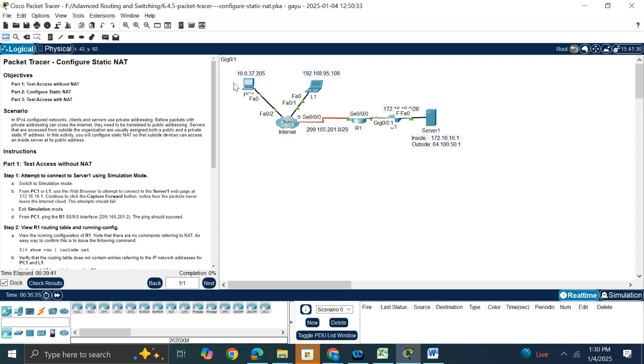Here the server is being accessed from outside the network, and from the internet also. The PC which is connected to the internet can also access the server. Usually the clients use private IPs and the server also has a private IP. To access the server from outside, from PC1, we need the public or outside IP of the server. So to convert this private IP to a public IP, we will configure NAT.